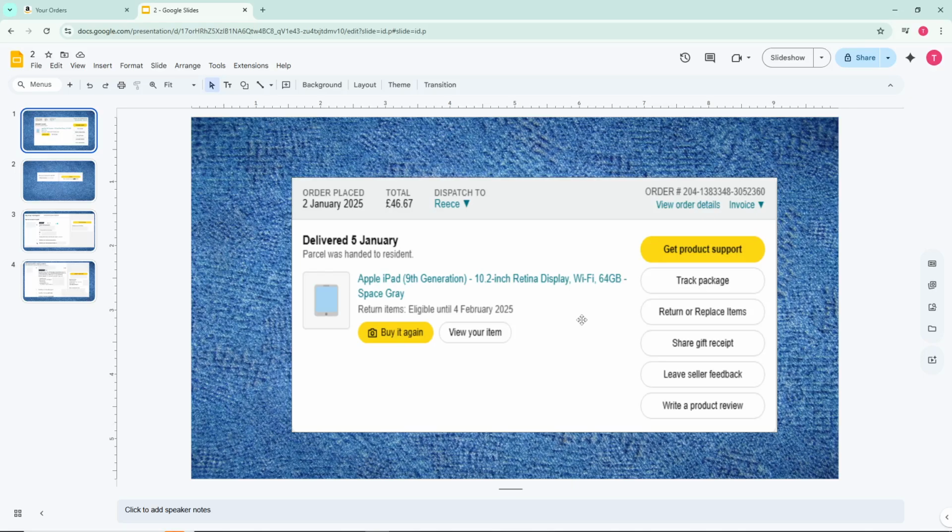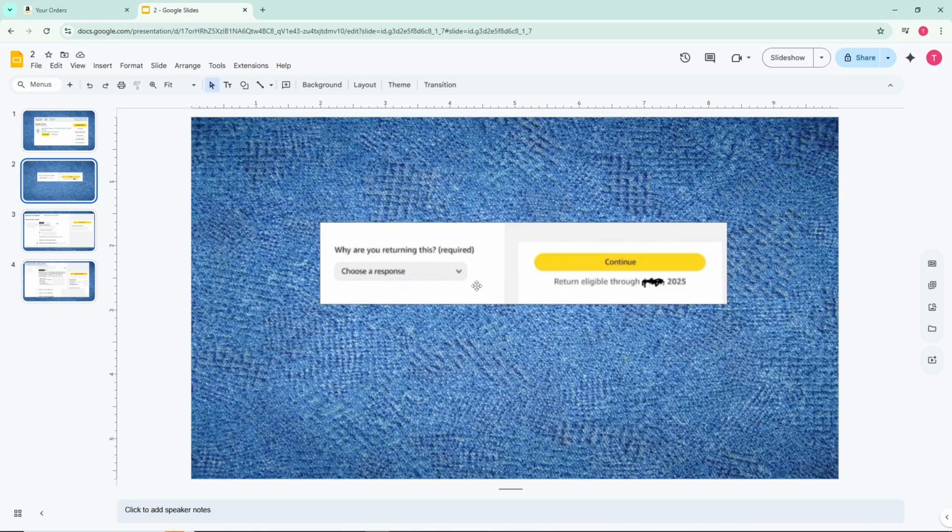Now scroll through your order history and find the specific item you want to send back. Click on that item to open its details. This will show you all the information related to that particular purchase, including the order date, delivery status, and available actions. After opening the item, look for the button that says Return or Replace Items next to that order. Click on it to begin the return process. This action signals to Amazon that you'd like to send something back and opens up the return workflow.